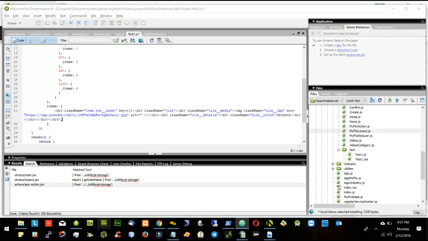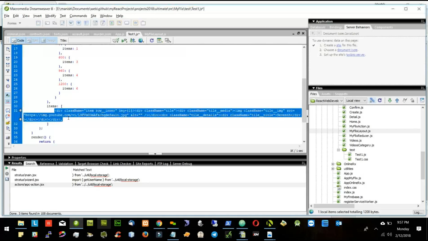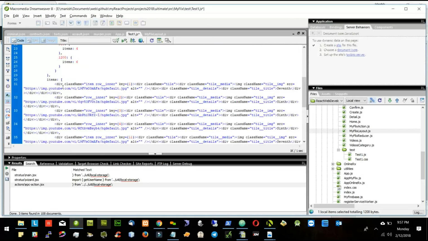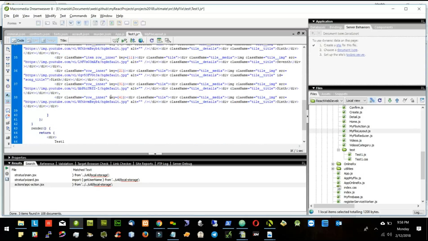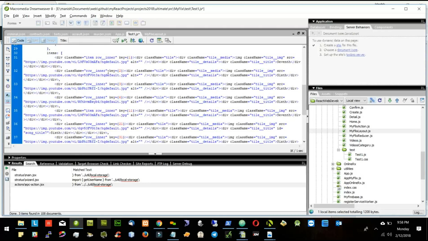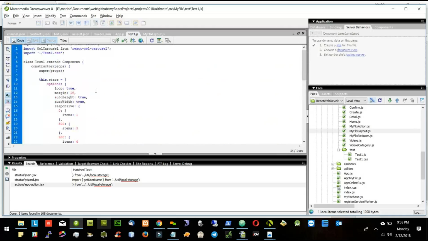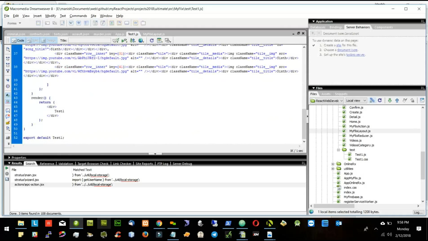Similarly, I will add a few more. So I did 1, 2, 3, 4, 5, 6, 7, 8. I added 8 items here, each having different images. These images are different. So I added these items as a state value.